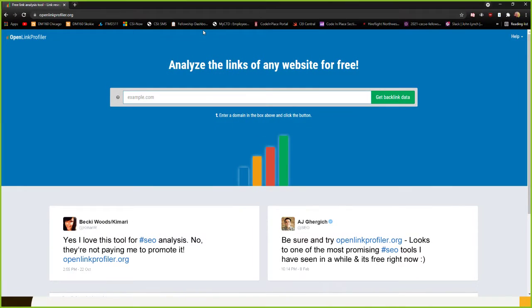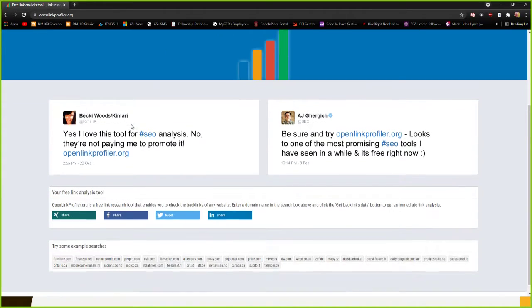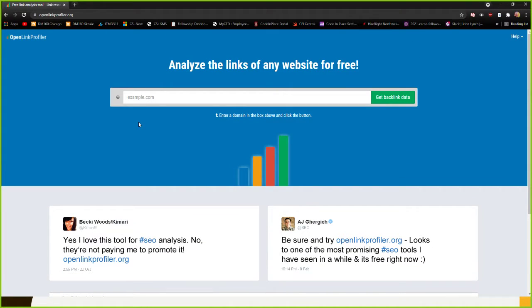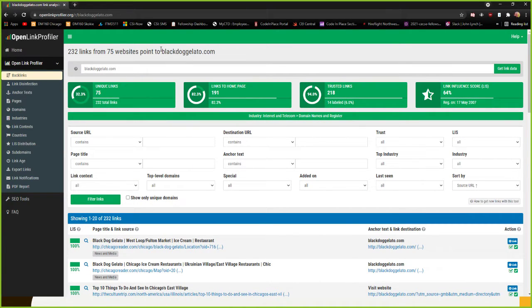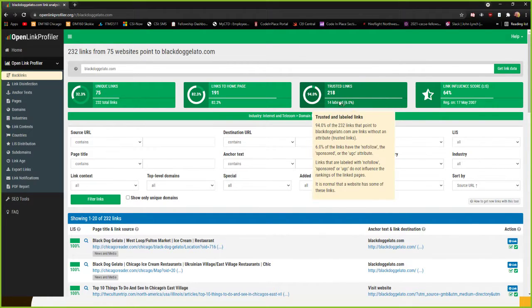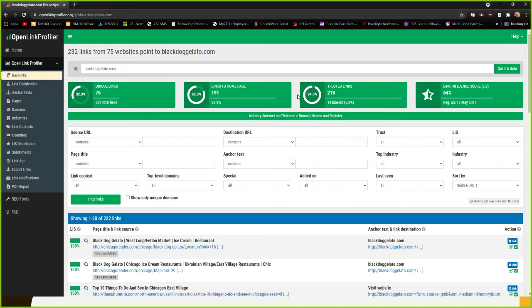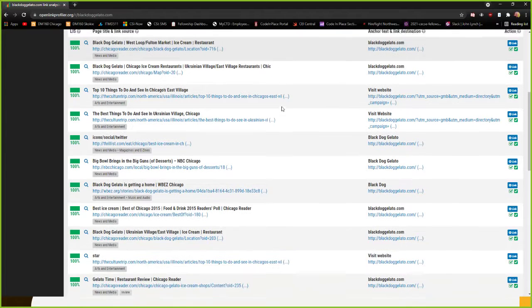And if you go ahead and you type in openlinkprofiler.org online, this is a very similar tool to Majestic SEO. And if you type in the website that you're looking for, you can get quite a bit of backlink data that we see here. And the interesting one here is that we actually get the information about trusted links. Because remember, if you are getting linked from websites that are a bit scammy or fishy, you might de-rank in your overall ranking as well because it's going to associate you with those more scammy websites. And again, the cool thing about this one is it gives us the links.